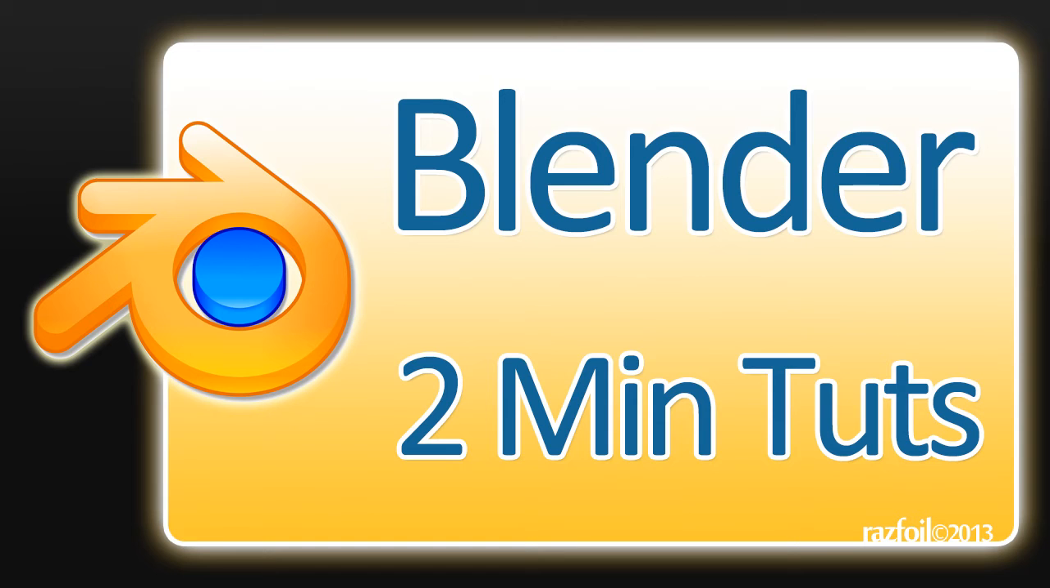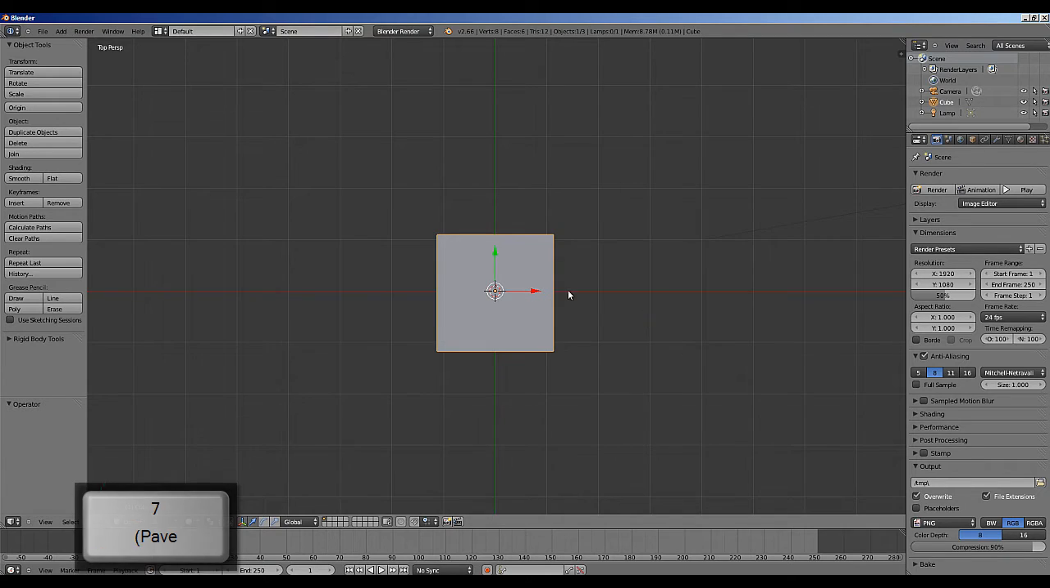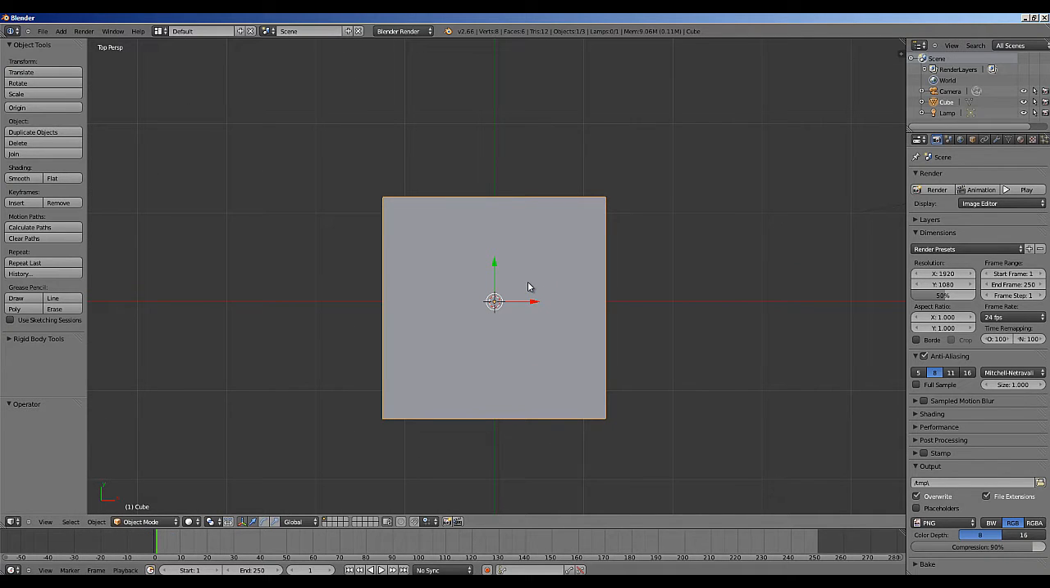In this tutorial, I'm going to show you how to make the side of a crate using the mirror modifier, add a simple image texture material, and map the UVs. First, select the cube in the center and delete it.